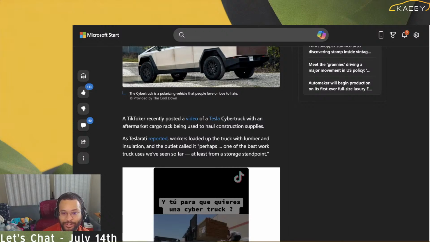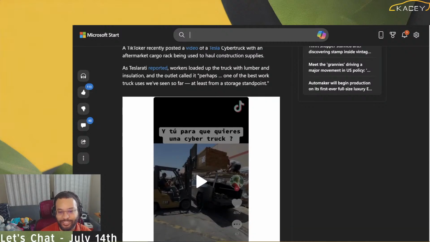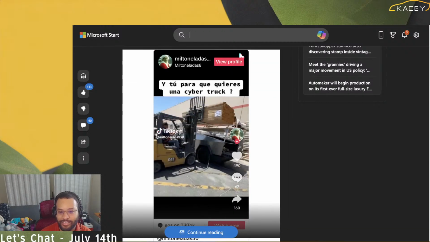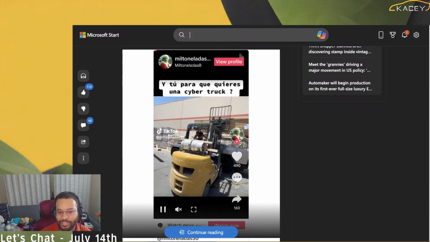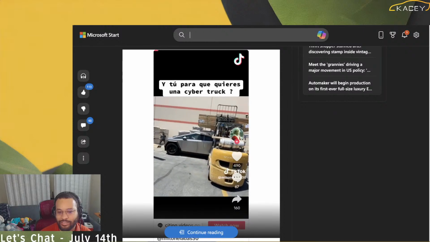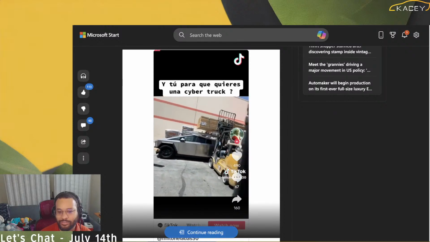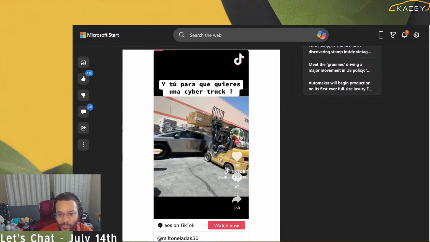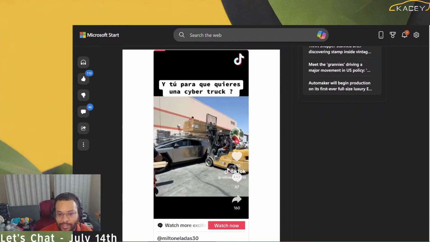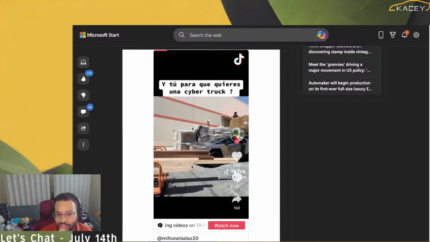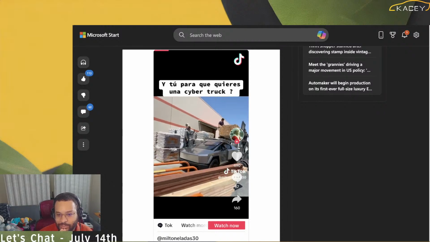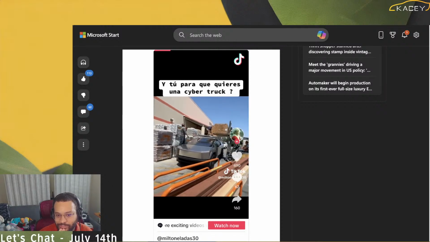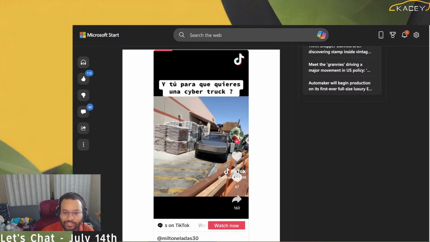TikToker recently posted a video of a Tesla Cybertruck with an aftermarket cargo rack being used to haul construction supplies. Ooh, let's take a look. And I guess we don't need to unmute it. Do we? Continue. Definitely not. There's music on that one. All right, so that's a robust rack that they can unload a whole forklift of wood onto it. Interesting.